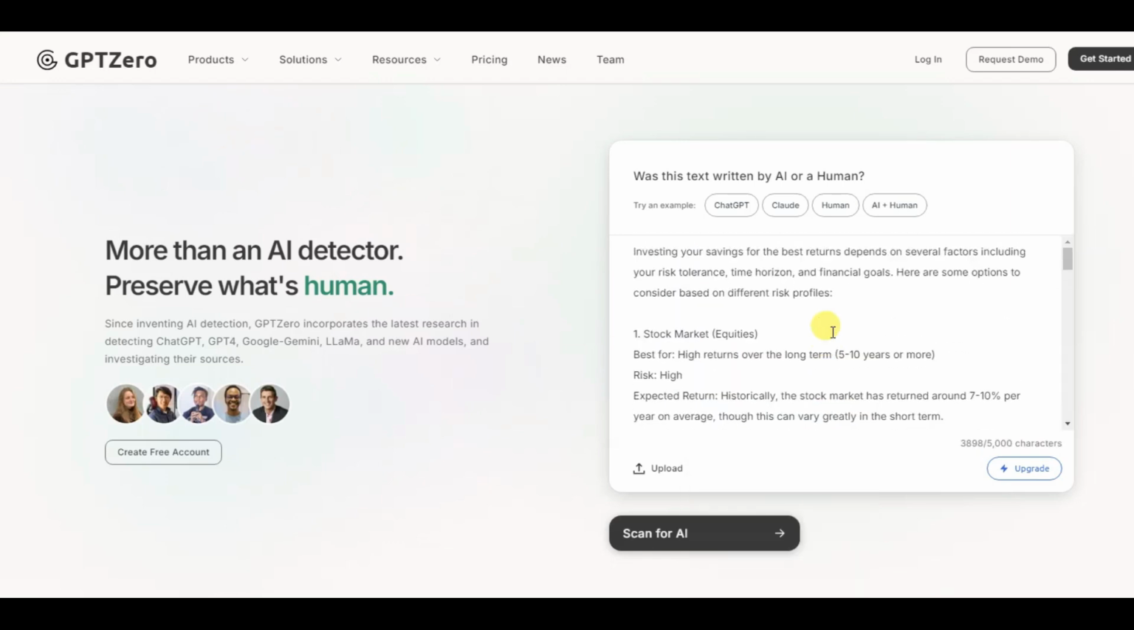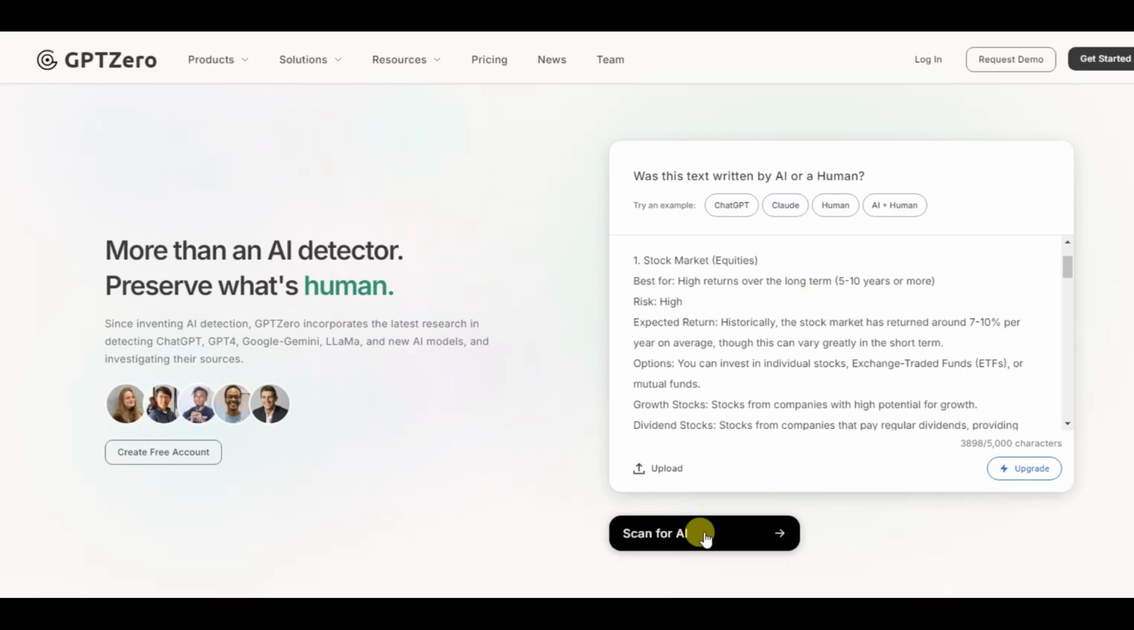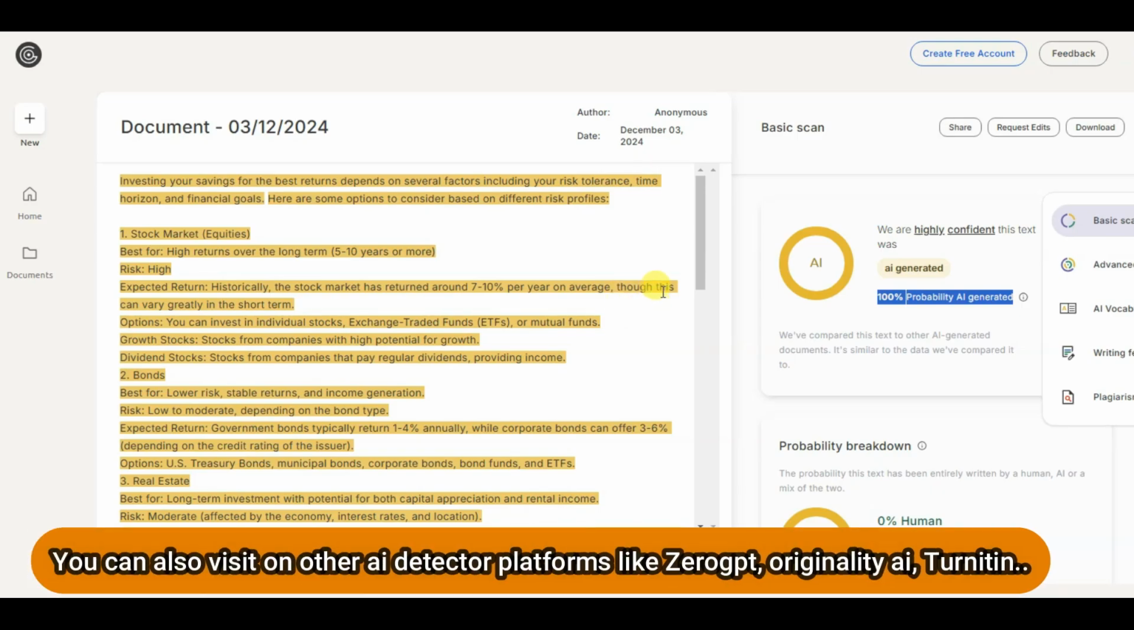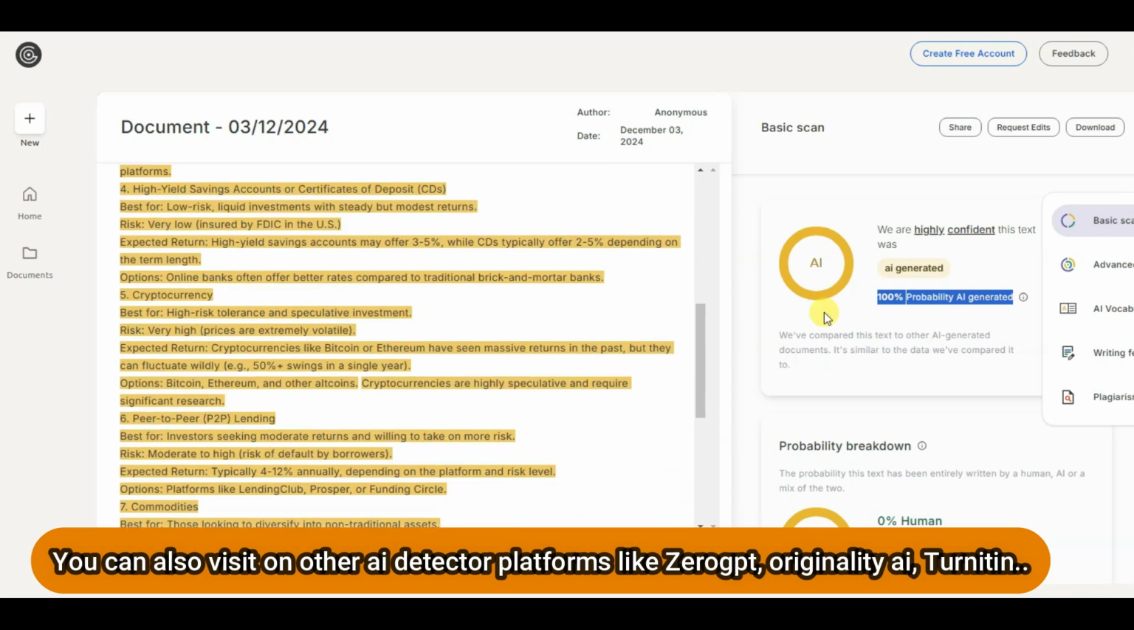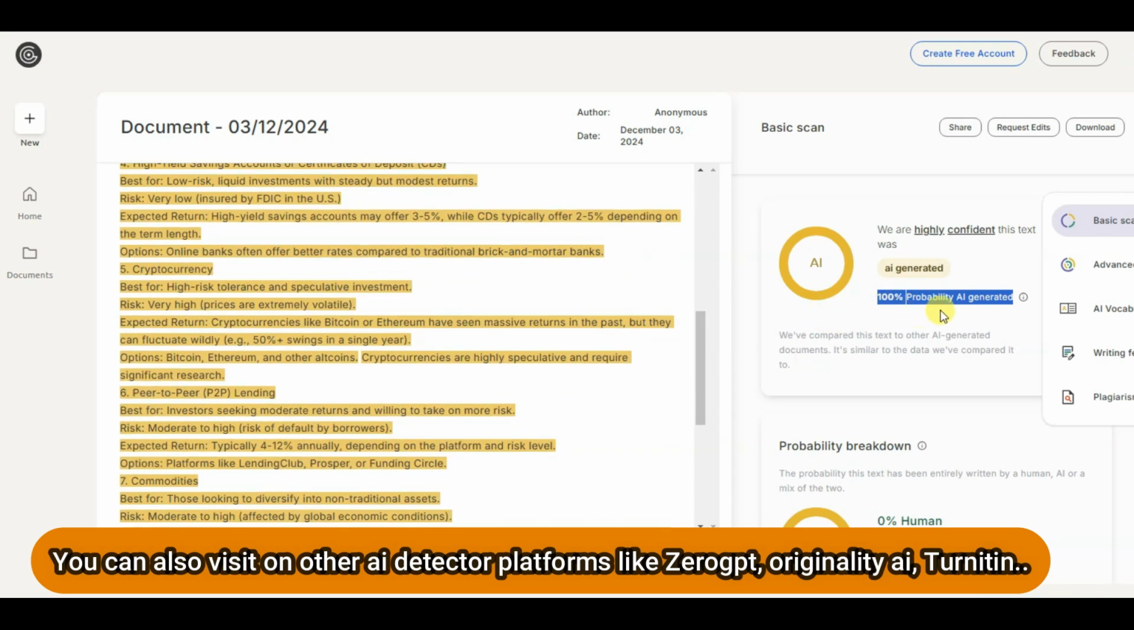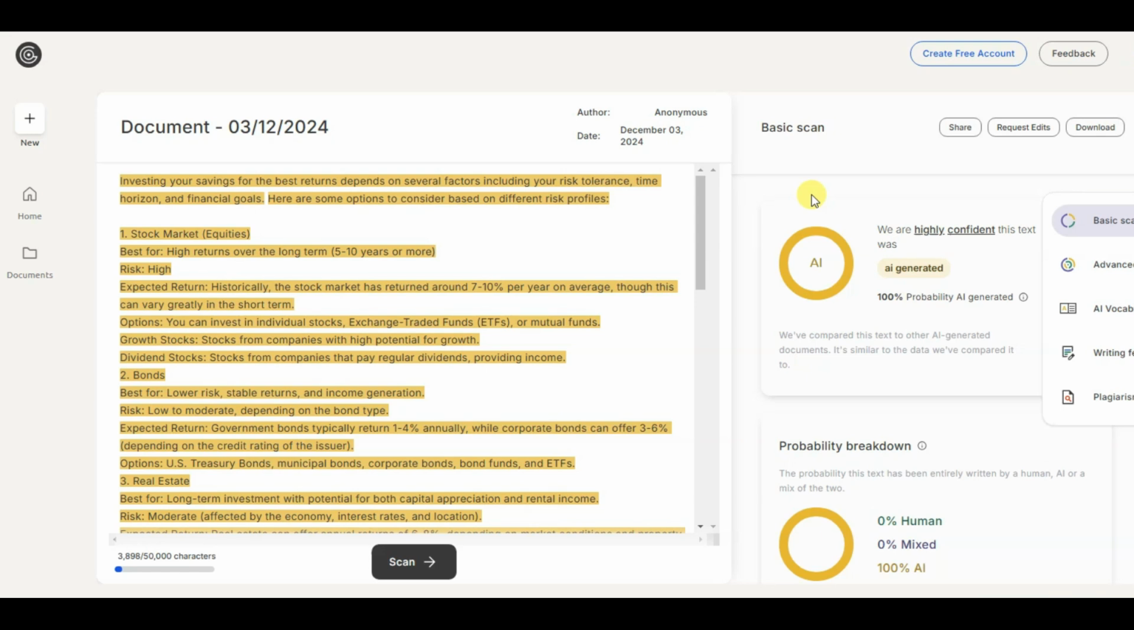Guys, as we know that this is AI generated article, I'm going to scan this article. You can click on this button. As you can see, this platform has detected that this is 100% AI generated. If you will use this article on your website, then this article will not rank on Google search result. You will not get visitors on your article. You will have to humanize this article.